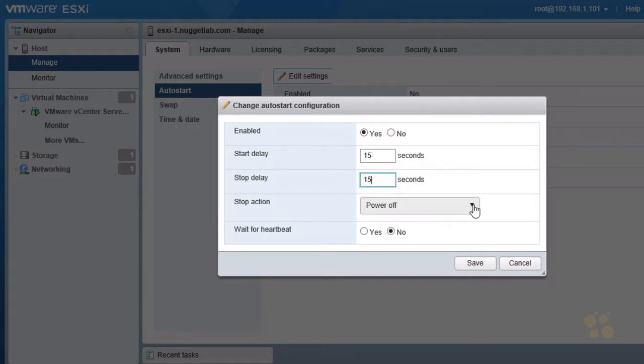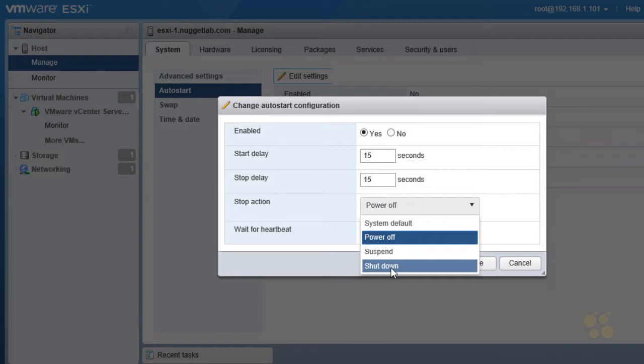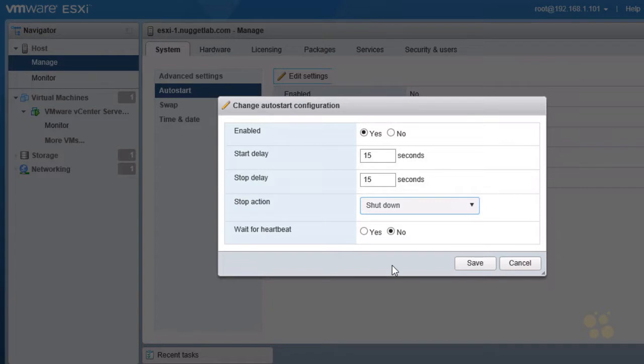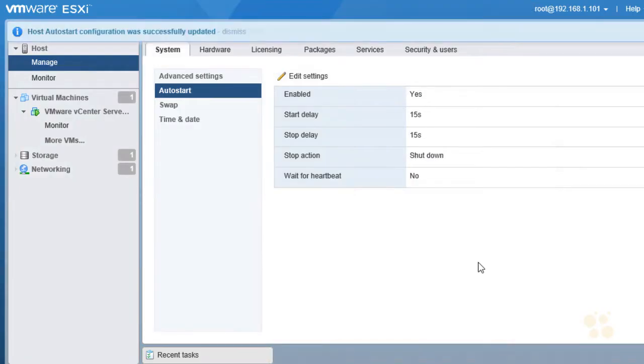And if there's a stop action, we want to go ahead and shut down, which would imply a graceful shutdown of a VM that's currently running on the host. So if we shut down the ESXi host, we want to do a graceful shutdown of the VMs on this host, specifically the vCenter Server Appliance. We don't want to crash it. And we'll leave the wait for heartbeat set to no, and we'll click on Save. Now that's half the battle. We've just set the auto start for the ESXi host. Yes, we need to do the same thing for the actual VM.